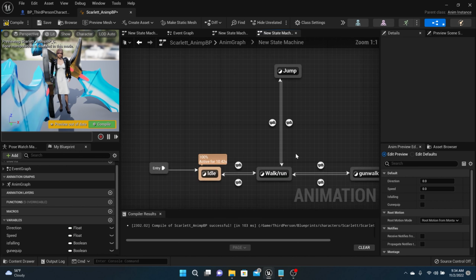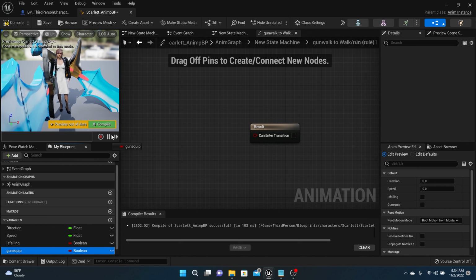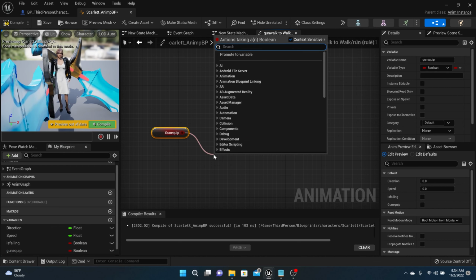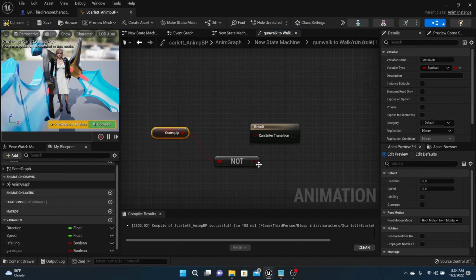to true. Cool. And then going backwards from gun walk to regular, we need to set gun equipped to false. Sorry there. So double click on this one right here, and we're going to drag off gun equipped, get, and then drag it off of it and say not bool. And that's the one we want, not boolean. So when gun equipped is not true, then they can go back into the regular.